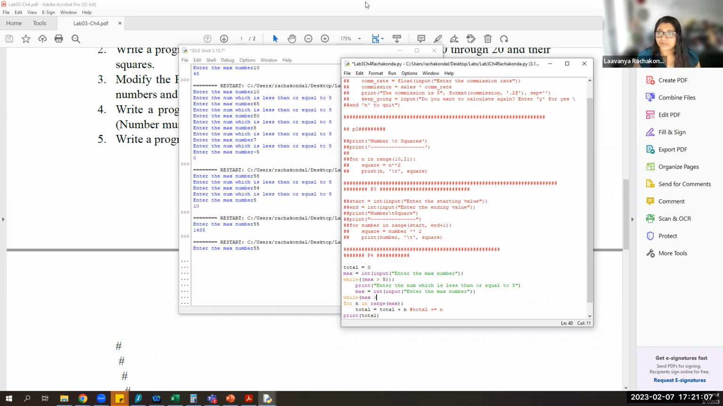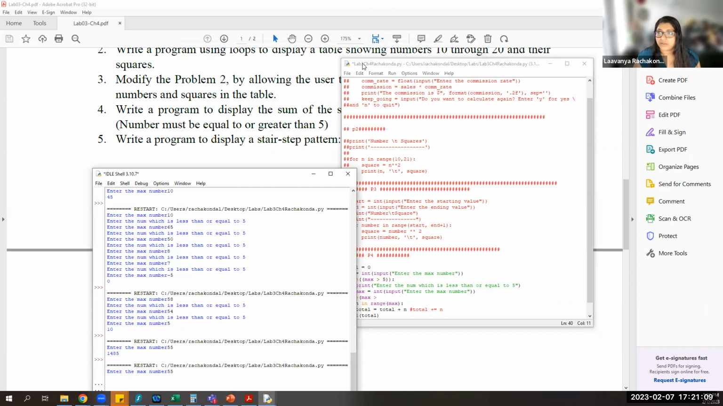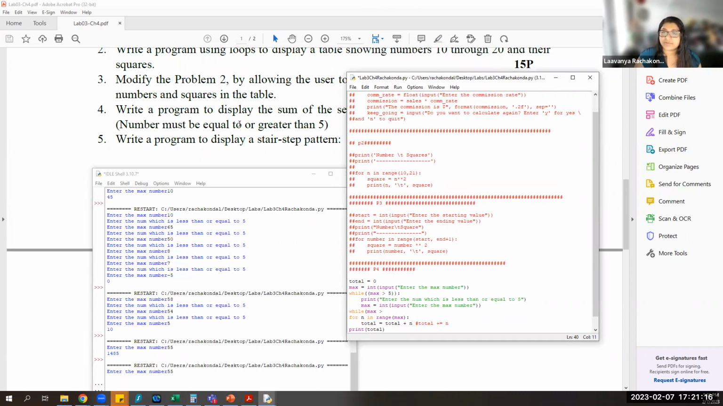What is the question again? Now I got confused. The number must be equal to or greater than. Oh, I got the logic wrong. The number must be greater than or equal to 5. And I did the opposite, like the number should be less than or equal to 5.